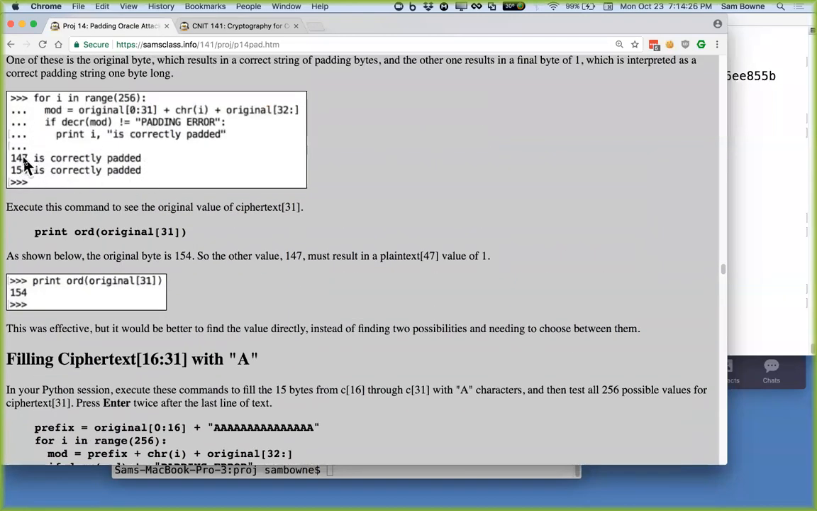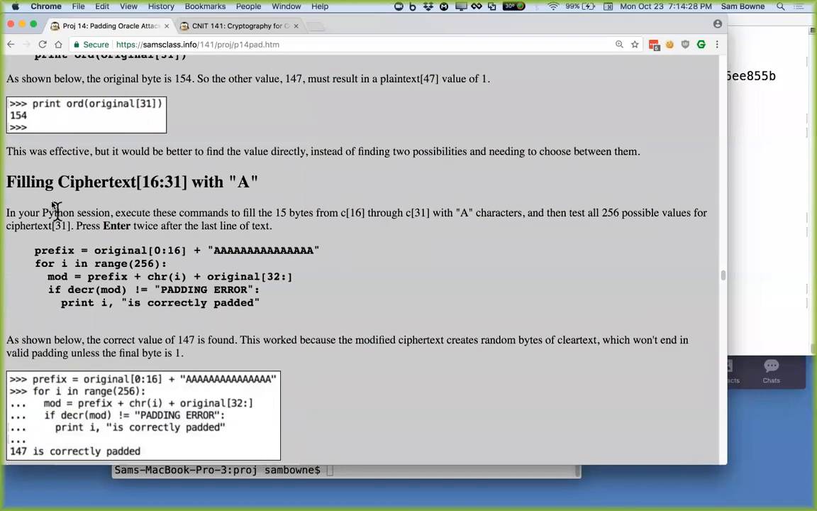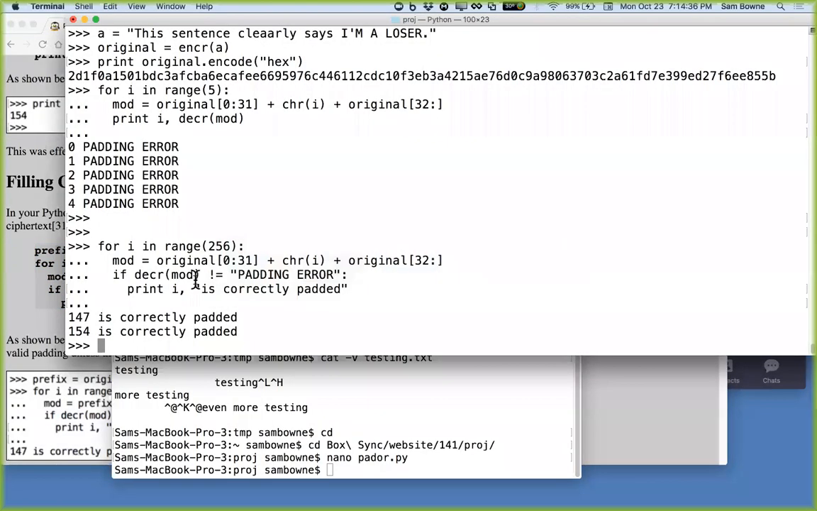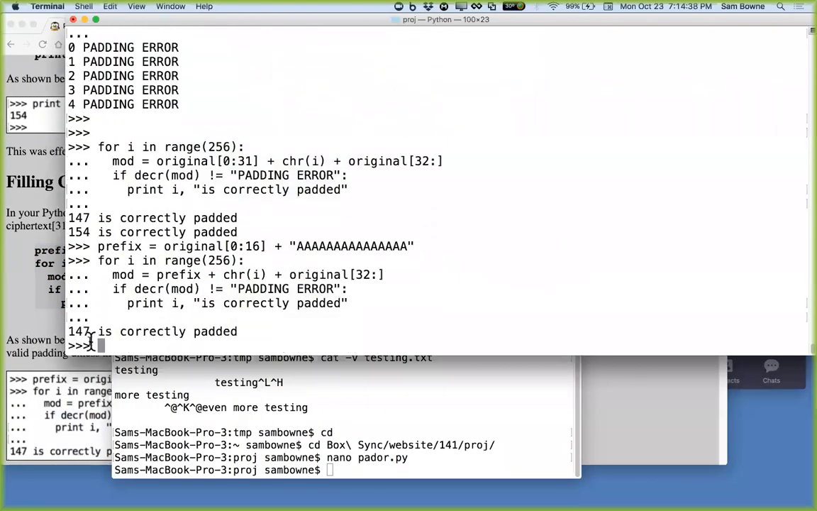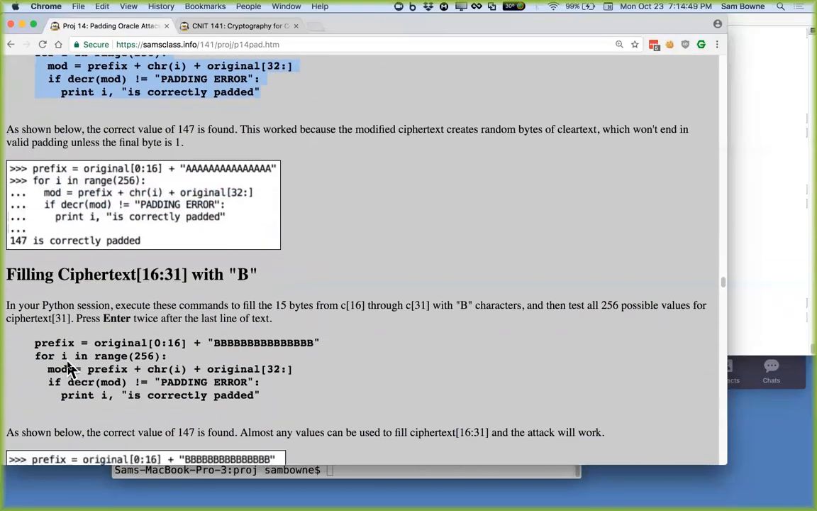So here I knew there's 147 or 154. And if I just do it this way, where I take the original byte, next byte of all junk, and change that 1 byte until it works, I'm going to find out which one is actually right. And it's 147. So 147 is that intermediate value. Does that make sense? People look a little dazed. So that's how you do it.